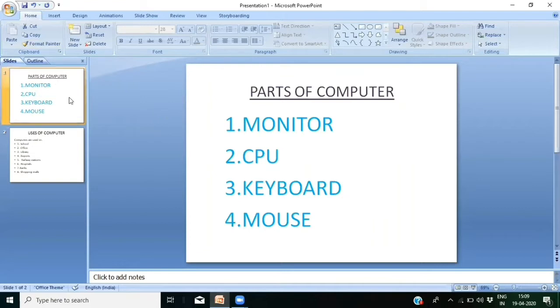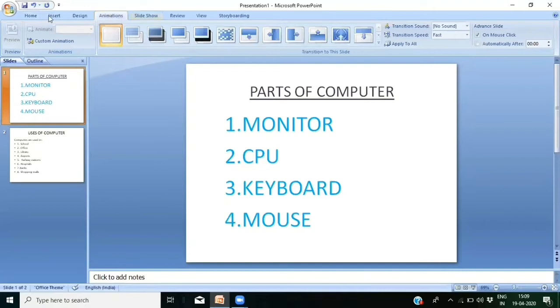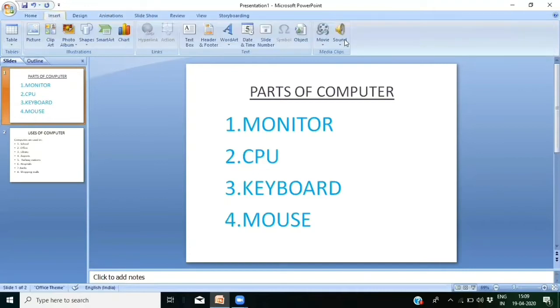For example, coming to our first slide, the parts of computer. So first, I need to record this. For example, if I want to record lively, how should I record it? For example, there is an option called insert. In the insert, you need to go to the sound option. So click on this sound.